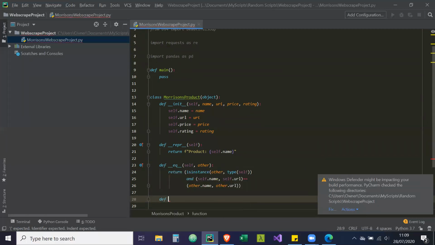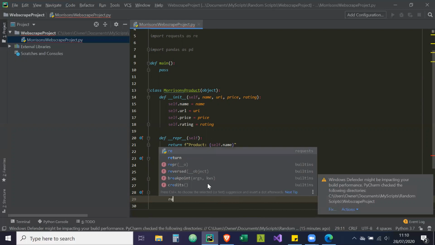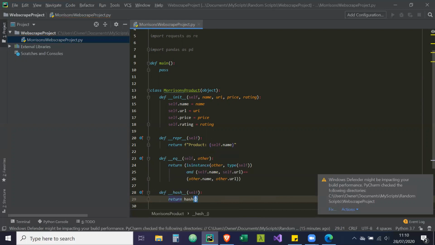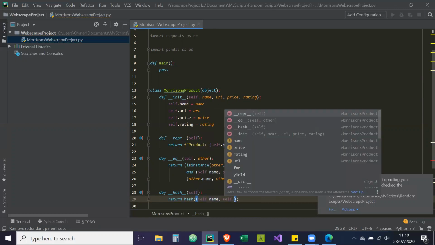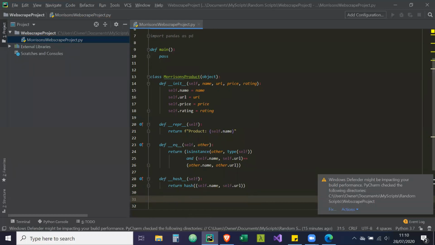Then another one we're going to do is the hash. This is for when we put items in the set, so that we don't have any duplicates. Without these two, if we add items to a set, even if the objects are exactly the same, they're still going to keep getting added into the set. So we return hash of self.name and self.url. Okay, so this is basically our Morrison's product.